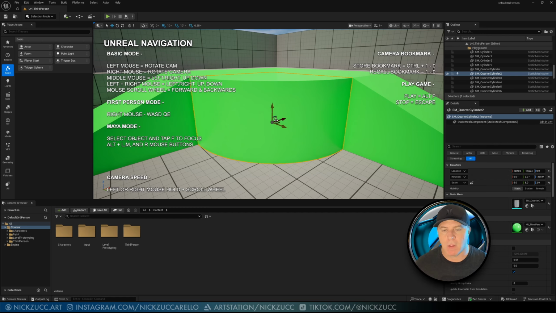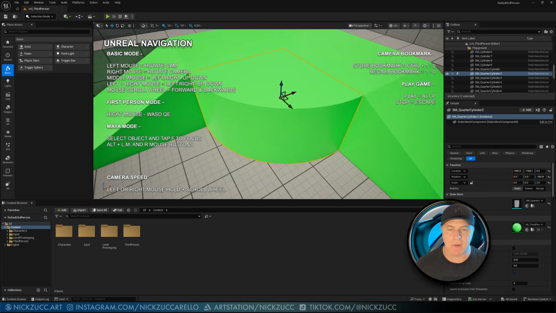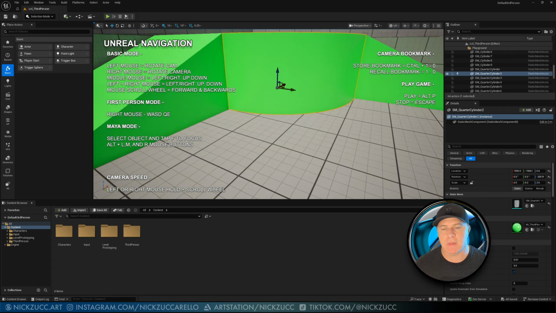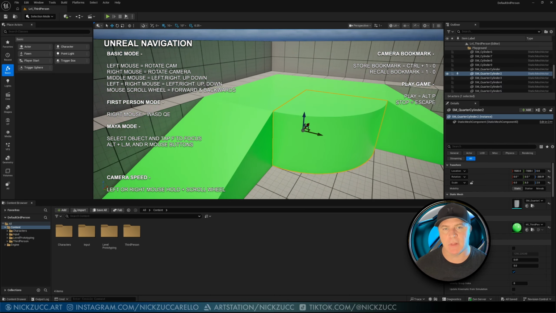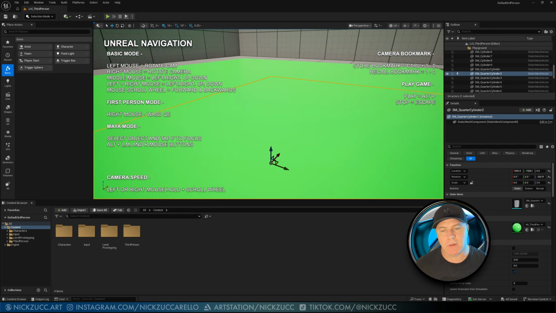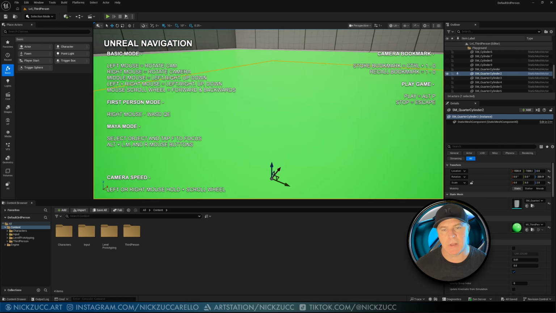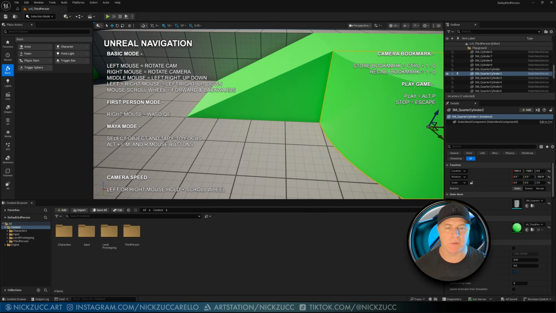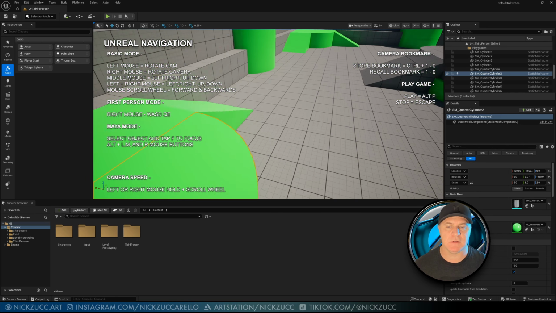And if you hold down Alt, just like in Maya, and you do Alt left mouse, you can rotate around the object. If you do Alt middle, that's going to strafe left and right and move you up and down. And if you hold down Alt and then right click, that will zoom you in and out. So again, if you're a Maya user, you're going to be familiar with this type of movement system.